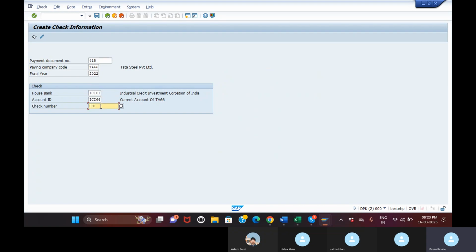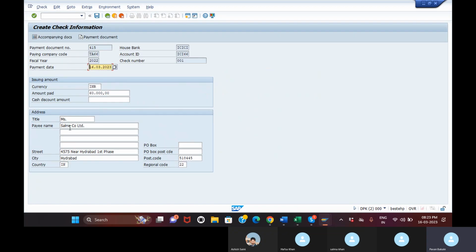Now what we do? Enter. So after giving so much detail, now click on enter. Now once you click on enter, see here. Payee name, vendor name has come here. Amount paid 60,000 has come here. All detail has come. See vendor detail.